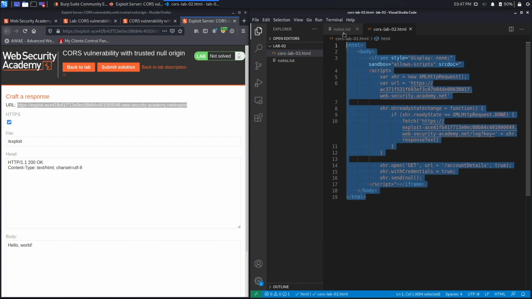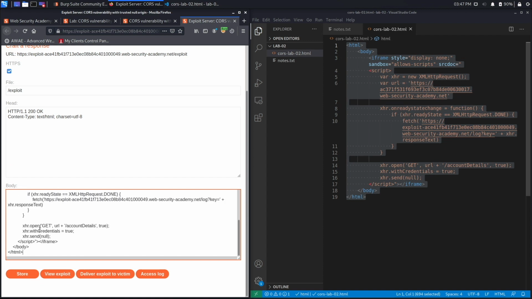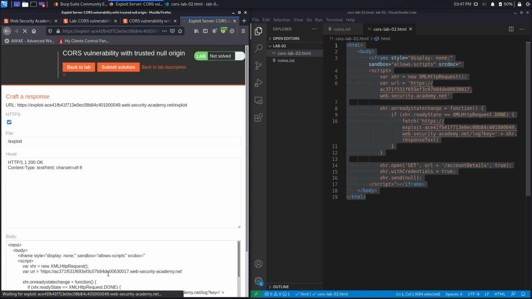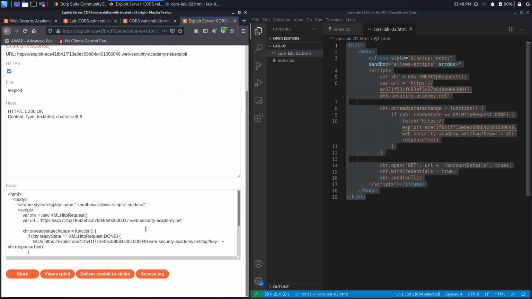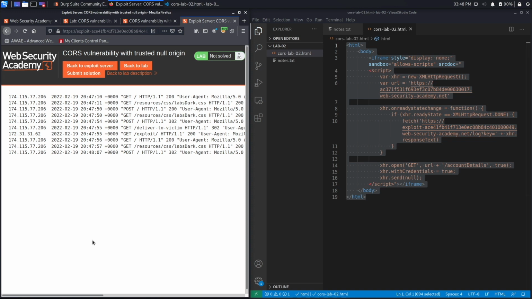Let's copy that, put it in here, store the exploit, and deliver the exploit to the victim. We're essentially sending a link to the administrator user, and the administrator is clicking on the link while logged into the application. If we look at the access log, we should be able to see a log key equal to the response of the request. If we don't, that means we did something wrong. So let's go over here.